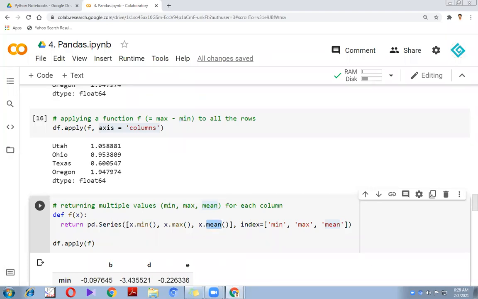And then I'm going to create a series because I want to print the output as a series. So x.min, where x is the object, x.max and x.mean, I mean average, and index equal to min, max, and mean, right? So if I want to apply this function to the data from df, what I need to do is df.apply(f). Here I'm not using lambda, but a user defined function.